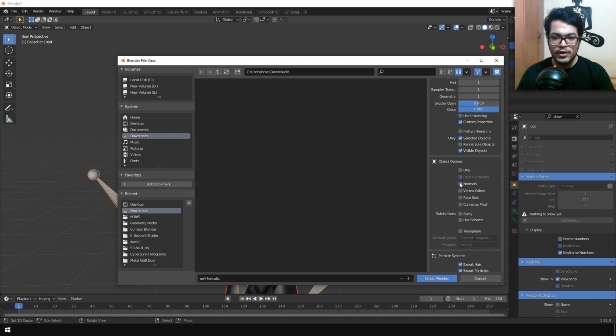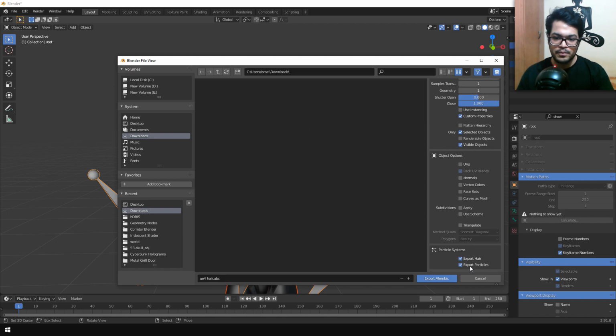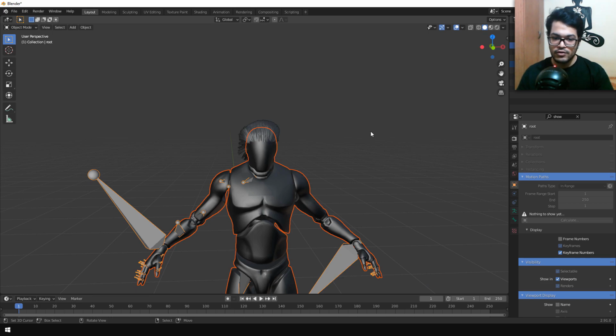Now under the UVs, I'm going to turn off UVs and normals, we don't need those. And under the particle systems, make sure that export hair and export particles are selected. So after you have changed your settings, you can give it a name and you can export this.